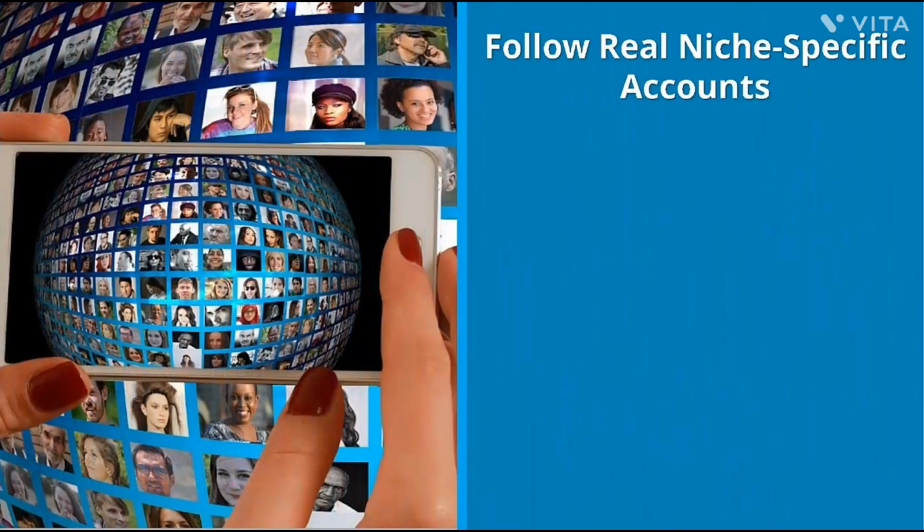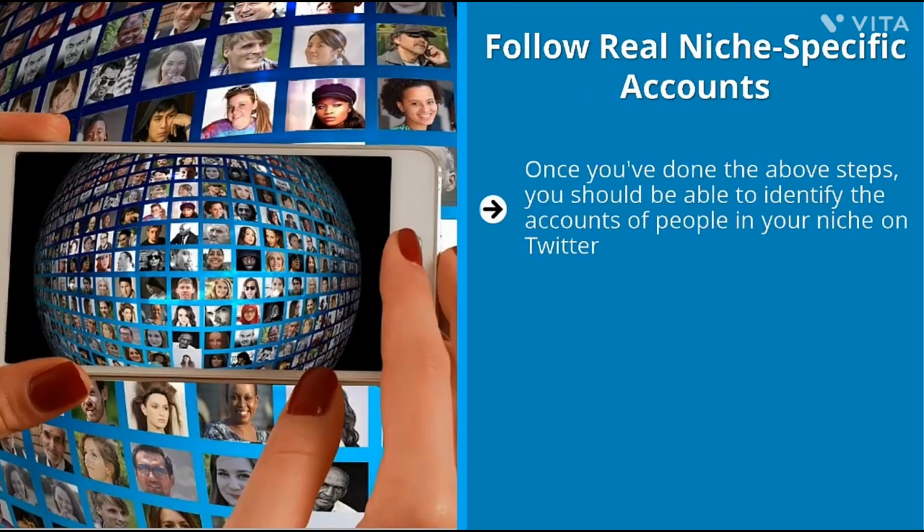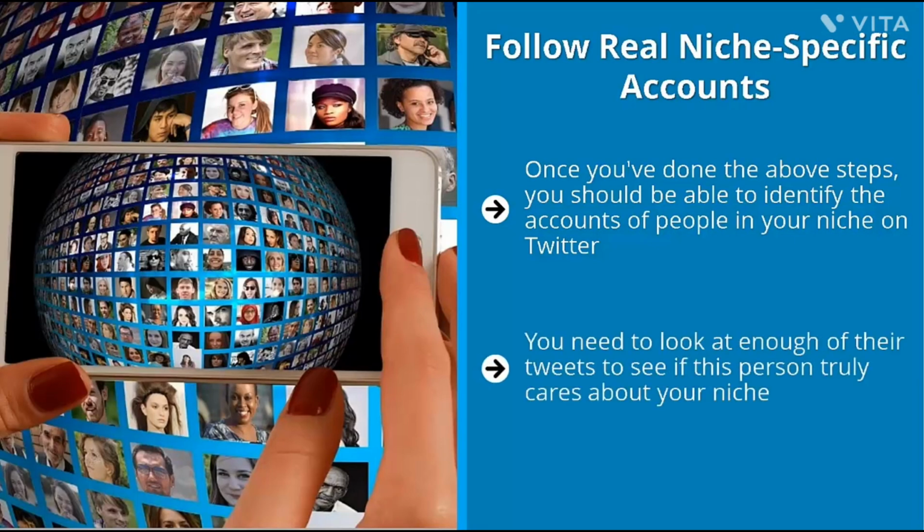Follow real niche-specific accounts. Once you've done the above steps, you should be able to identify the accounts of people in your niche on Twitter. This is where you need to make a judgment call. You need to look at enough of their tweets to see if this person truly cares about your niche. Is this person really a niche expert, or does this person tweet about your niche from time to time? These are two totally different things.